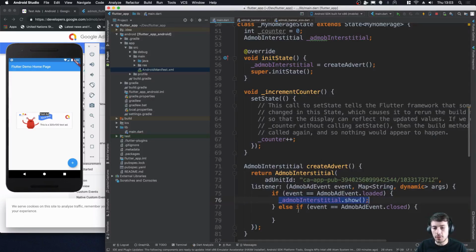We could do the same thing again here, except we don't want to show it, we want to dispose it. Essentially what this does is it clears up the resources and frees up the memory, because if we're not going to use that ad again, we don't need it. Again, if you're going to show that same Admob interstitial again, then you might not want to dispose it here. It really depends on what your application looks like, but in most cases, this will probably do the job.